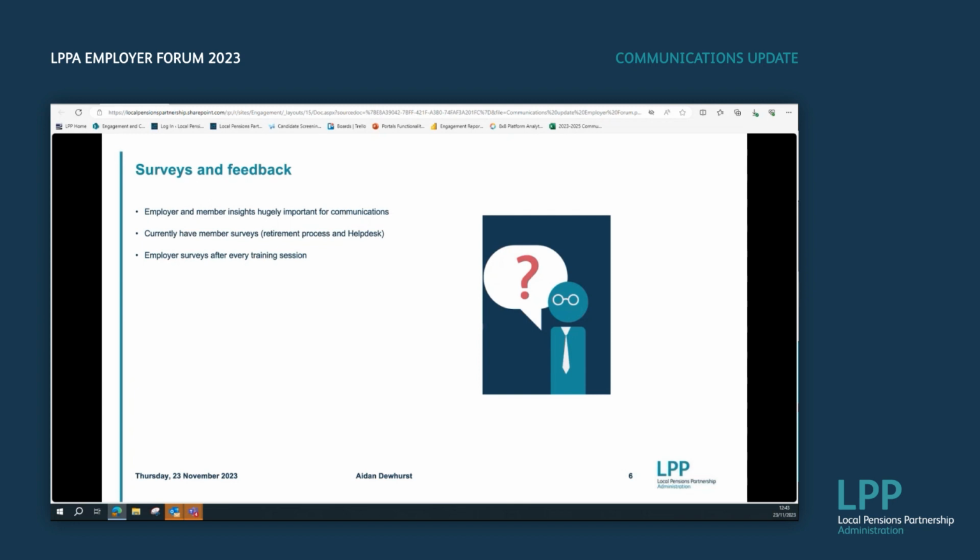And after this session, we're going to send you an email to ask, what did you think of the employer forum? Was it useful? How could we improve it? It's so useful that we do this. I hopefully won't get told off for putting this out there, but we're going to send an employer survey next year, just to gauge your opinions in a little bit more depth.